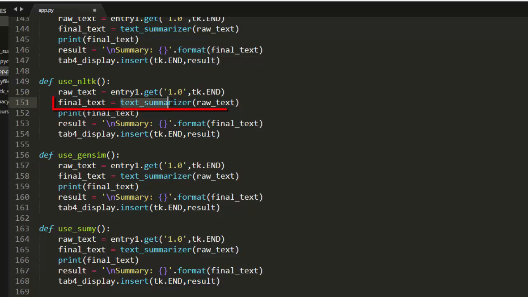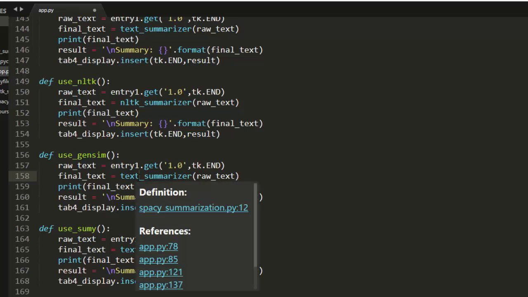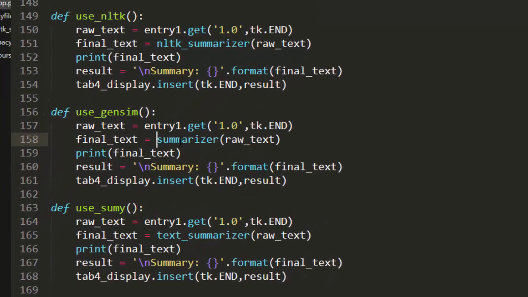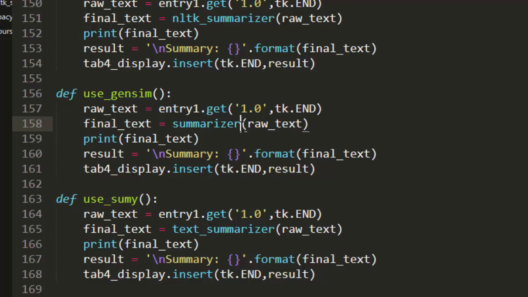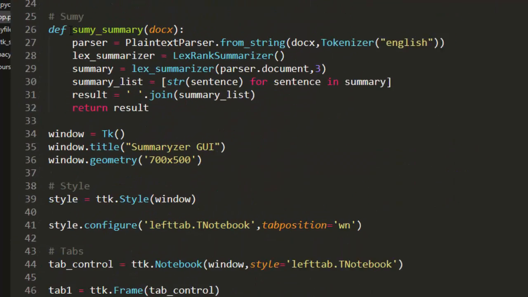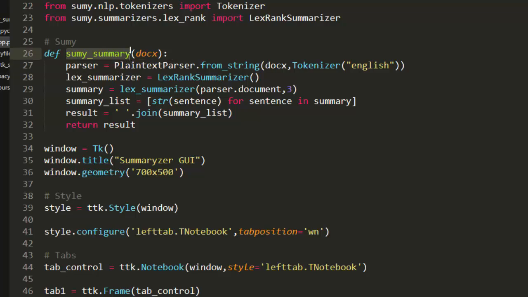to be changing this individual function. So this is nltk. So we're going to be using the nltk Summarizer, nltk, which we imported from above. Then for the Gensim, we're going to be using Gensim Summarize. So Gensim Summarize. Then for the sumy, we are going to use our sumy function that we created, which is the sumy function here, right? Sumy summary.